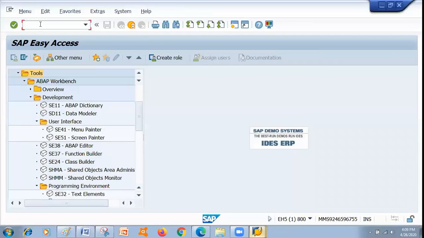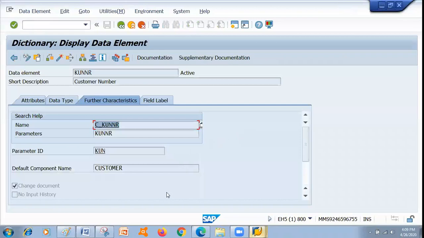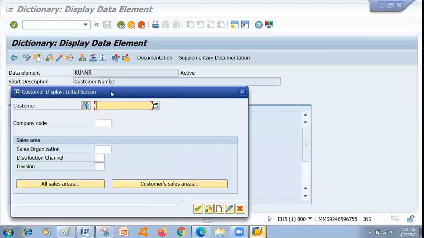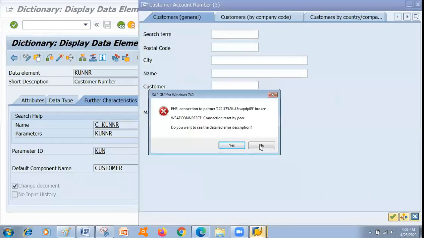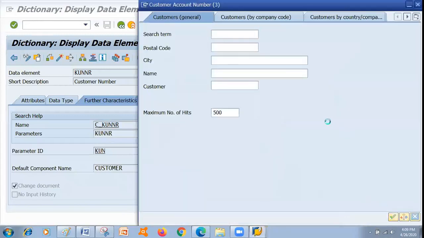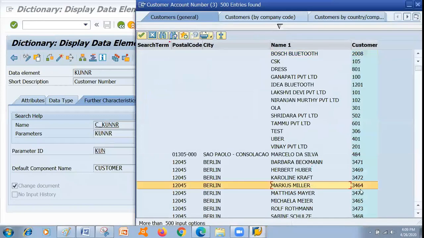again I'll enter XD03. So you'll see a screen here. Here, I have to enter the customer. I don't know the customer number. You can see there is one square box. If you click on this, a help will come. This is called search help. If you press enter, it will show you a list of existing customer numbers from the table.